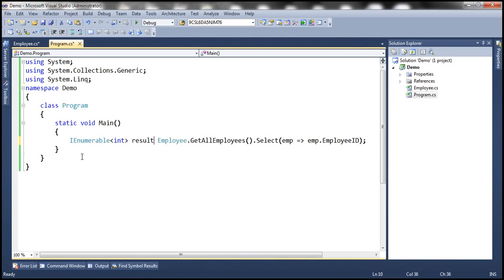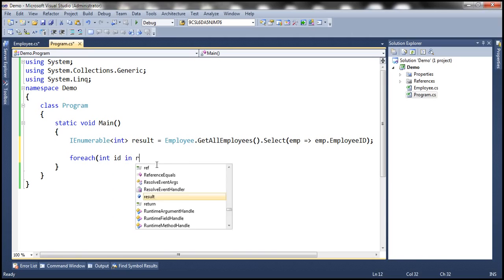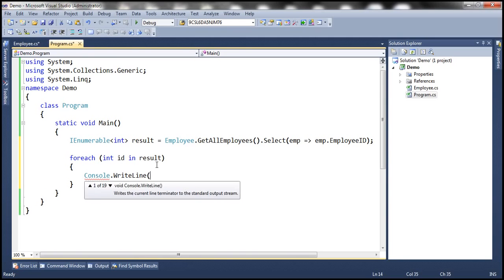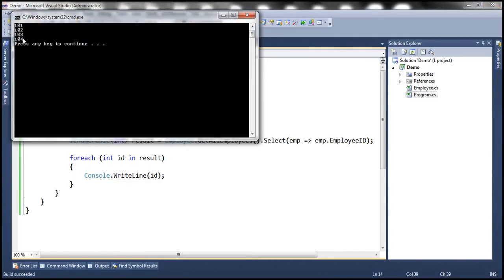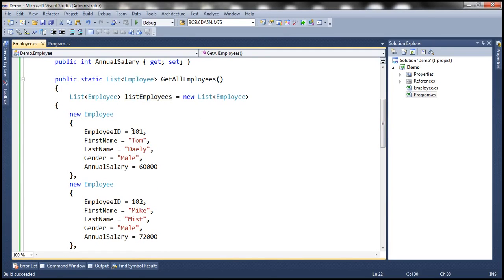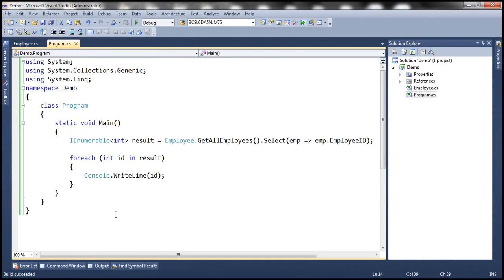Let's call it result. So this variable is going to store the list of all employee IDs, and then we can use a foreach loop. For each int id in result, print the value of id. Let's run this. Notice that we get the employee IDs printed. If you look at the list that we have, employee IDs start from 101 and go all the way up to 104. Let's look at another example.